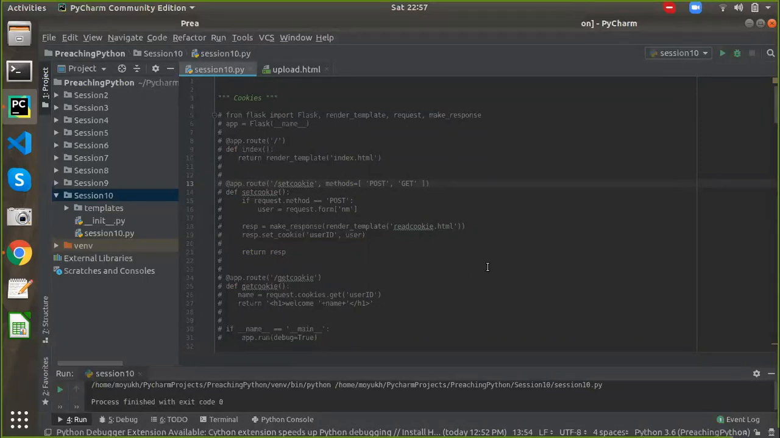In Flask, cookies are set on response object. We use the makeResponse function to get response object from return value of a view function. After that, we can use the setCookie function of a response object to store a cookie. Reading back a cookie is also easy. The get method of request cookies attribute is used to read a cookie.